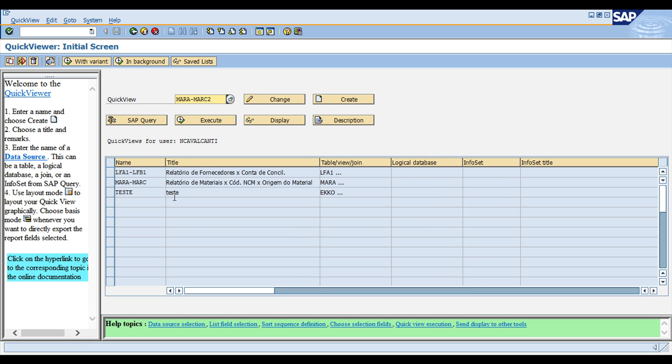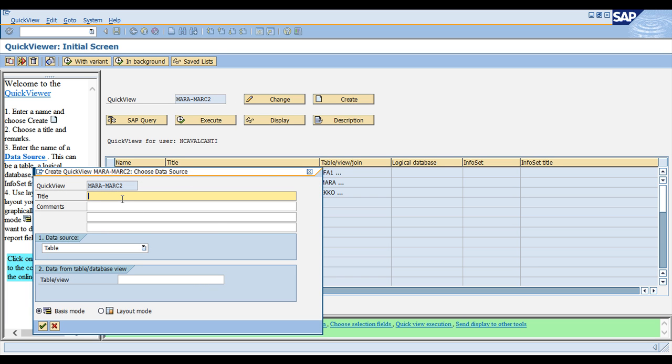In fact, when you work with queries, it's possible to generate a lot of queries. So you must know which one you are looking for. Okay, so I'm creating right now. I'm going to provide a title. Let's just say material report that shows NCM plus material origin.